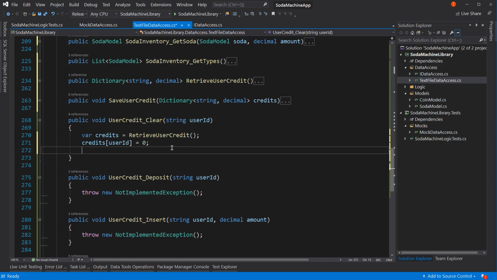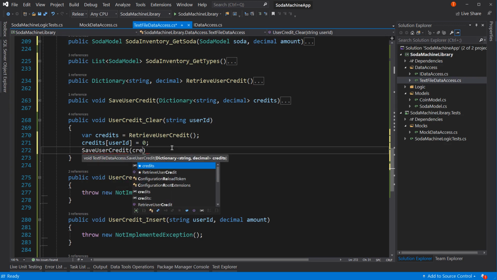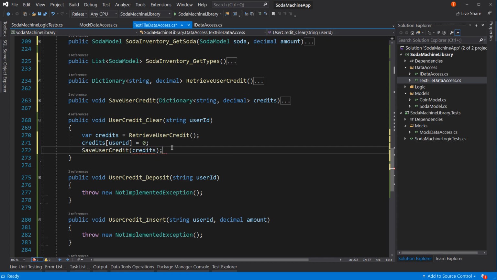Therefore, we can do our save user credit and pass in credits, and that will save our credits back to the text file, whether we've added a new one or whether we've wiped out an existing credit and set it to 0.